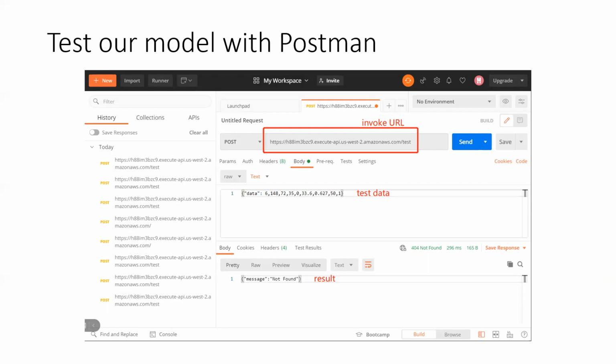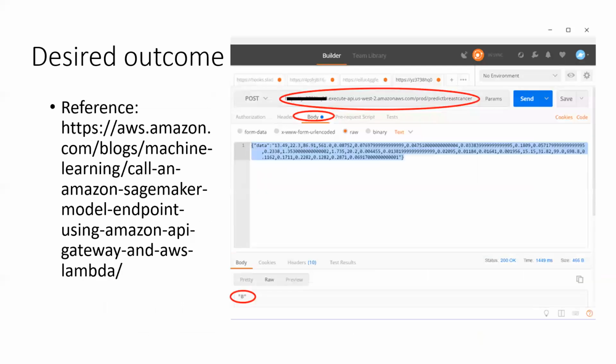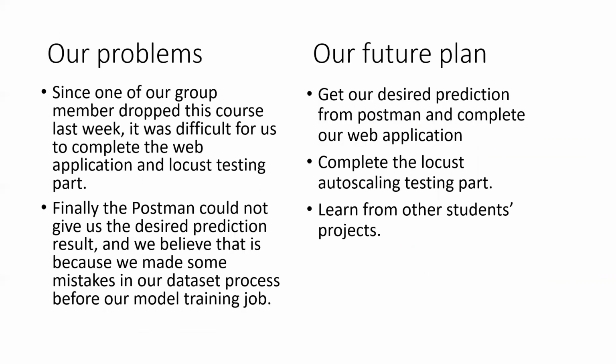However, due to some technical issue, I don't get the prediction result. So here's an example for the prediction, which, as you can see at the very bottom, there's a B indicating the prediction result. So you can refer to this example on the left web page.